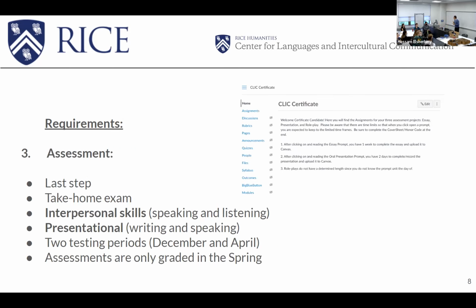The third and last requirement is the assessment. And this is the last step. So you would only be able to take the assessment after you have fulfilled the first 2 requirements. You've done the experiential learning component, and you've also taken the required coursework. For the assessment, this is a take-home test. So you will be sent a link to enroll in a campus course where you will be able to take the test. And there are 3 different assessments that you'll be taking online.